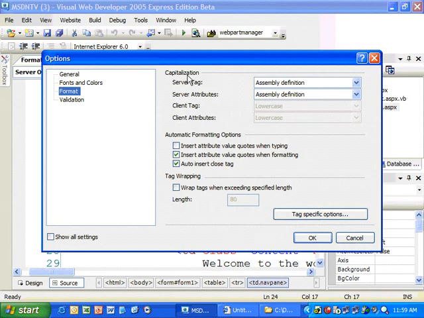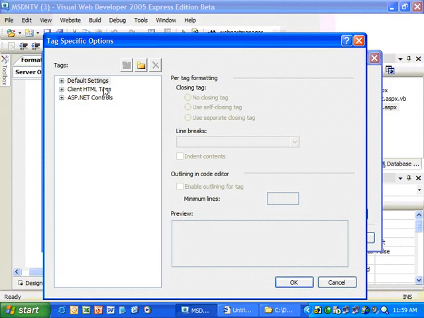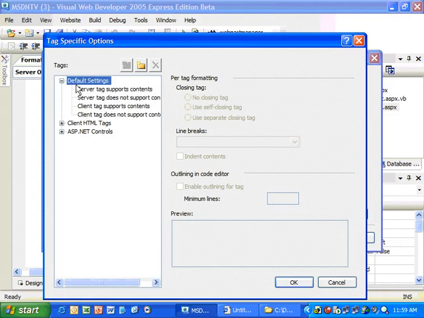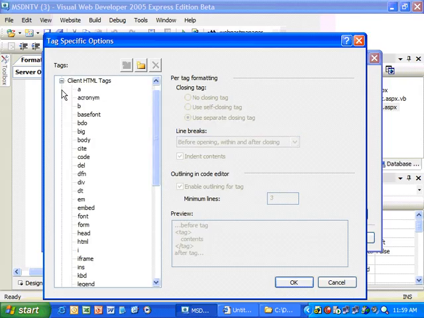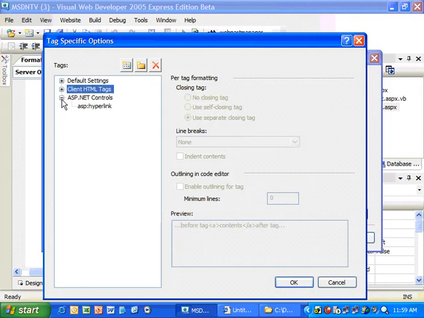And here I have a whole set of detailed validation and formatting options, like what a server tag should look like from a casing perspective, what a client tag should look like, whether to insert attribute quotes. I can also drill into tag-specific options, and I can set default settings for both server tags and client tags, whether you want it to have a closing tag, where the carriage returns go. I can then set all of those individual characteristics for every single client HTML tag, and I can also set them for individual ASP.NET controls.